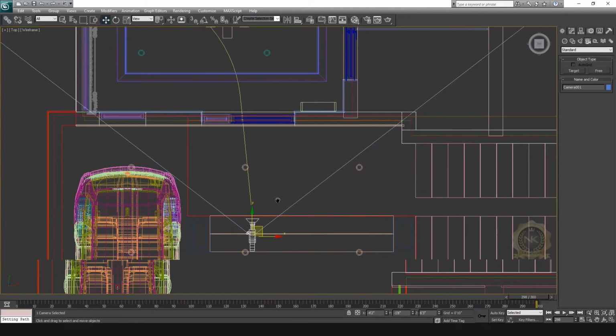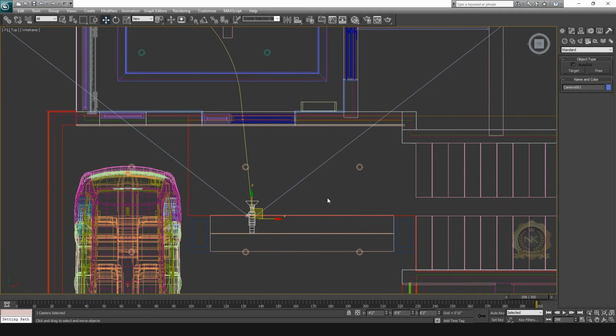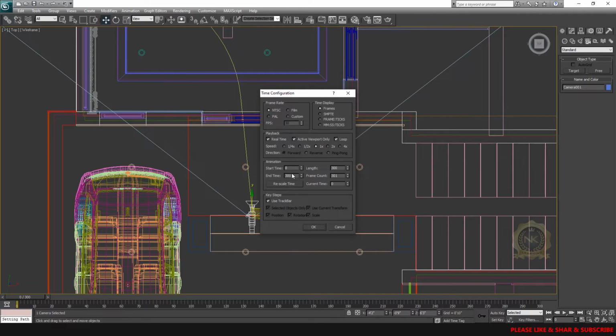Then go to time configuration. Start 0, end time 350. I need 350 frames. Okay.